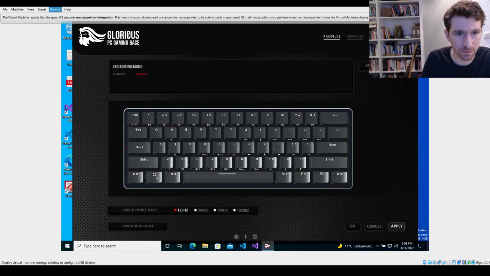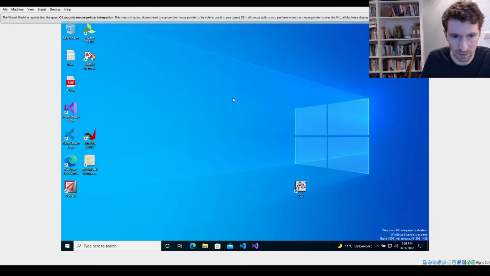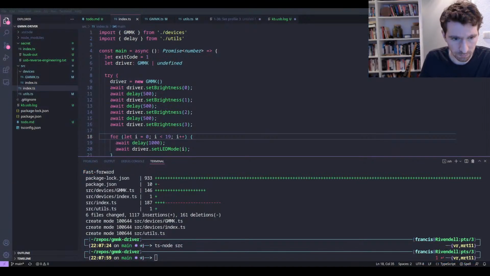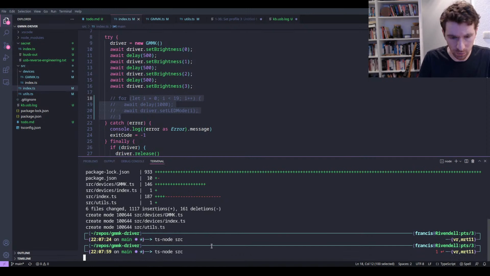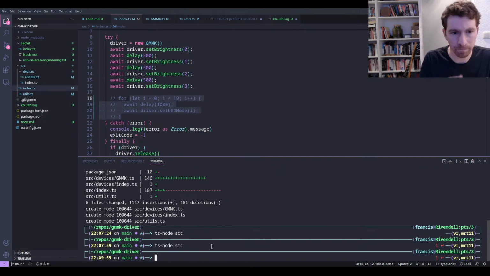Okay, so I'm gonna stop sharing the USB device there. I'm gonna go back to VS Code. And I'm not gonna loop through all of these. I just want to see if the brightness still works. Yeah, it seems to. Let me see if you can see that as well.